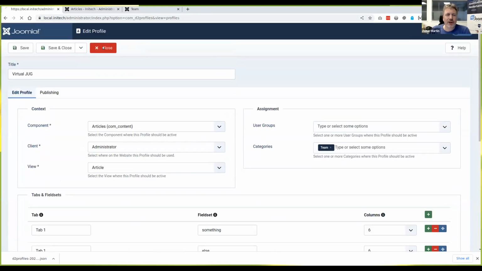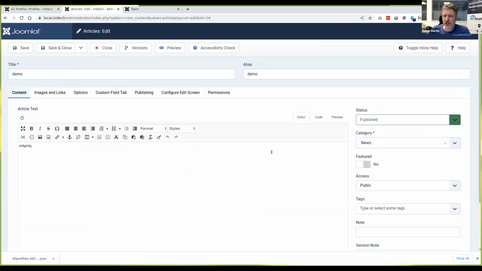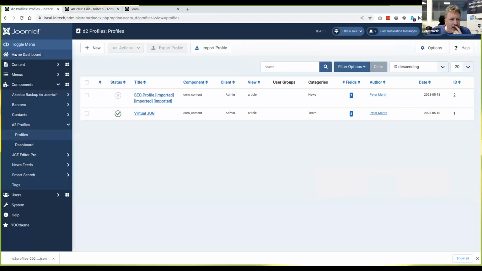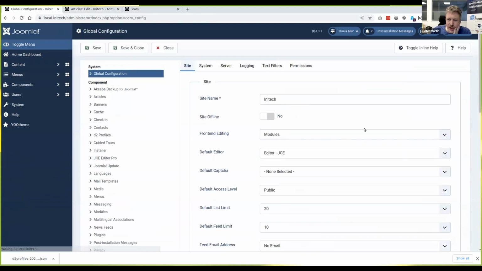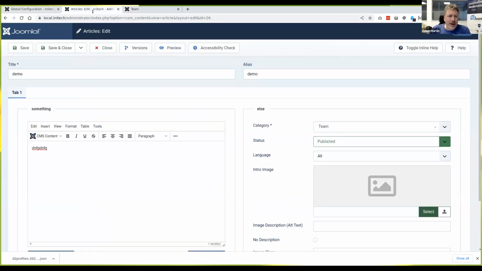Okay. So if I go to the backend of Joomla and I open demo here, this is the Joomla default. If I switch to theme, you can see that I have the editor here. If I go to the global configuration in the backend, and instead of JCE I choose TinyMCE and save, I go back here, and now I have TinyMCE, but it still works. So the editor is just the Joomla editor.